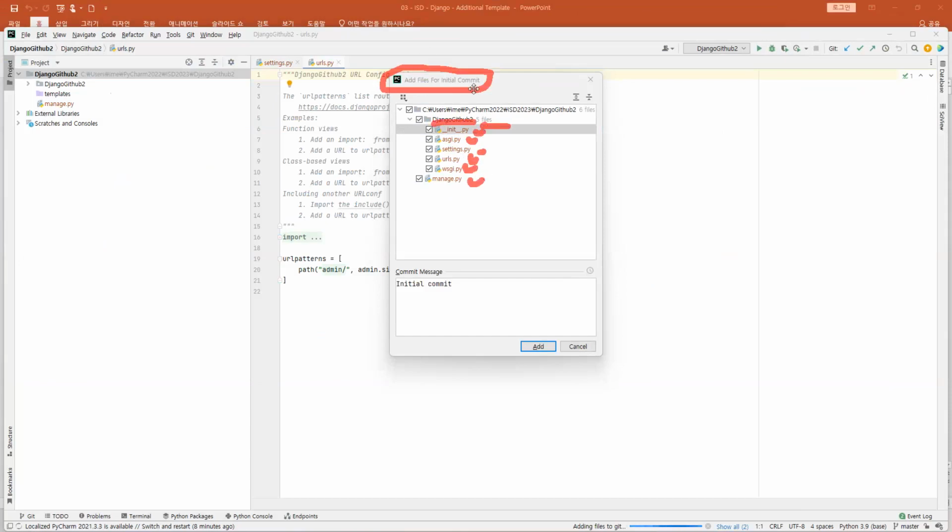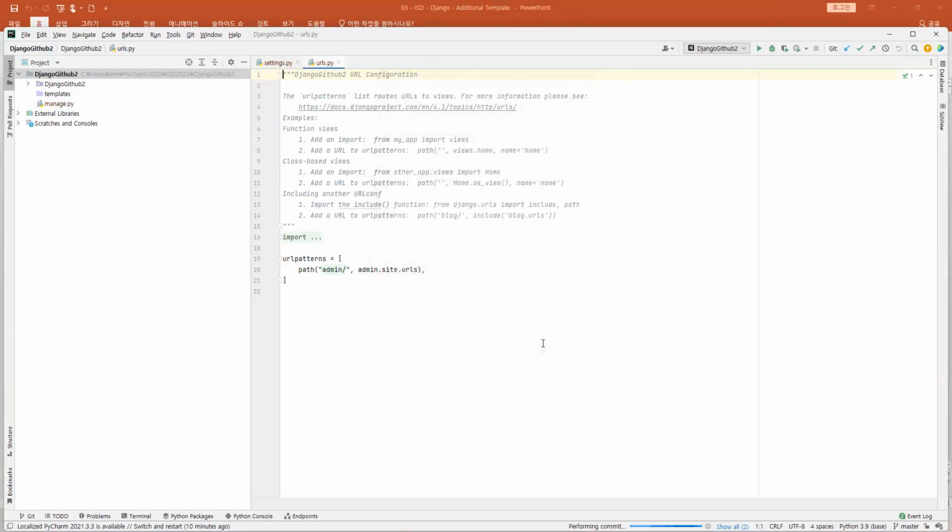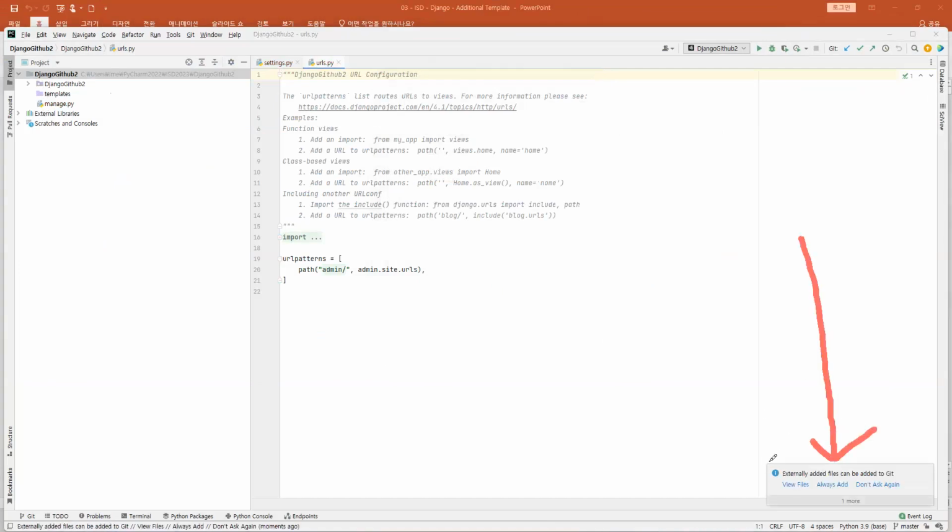So I want to share this into GitHub. Okay. And for the first time, usually we need to make the commit message. It is good practice to give the message, and then you can add. Then you can see if it is okay. There's a message below.